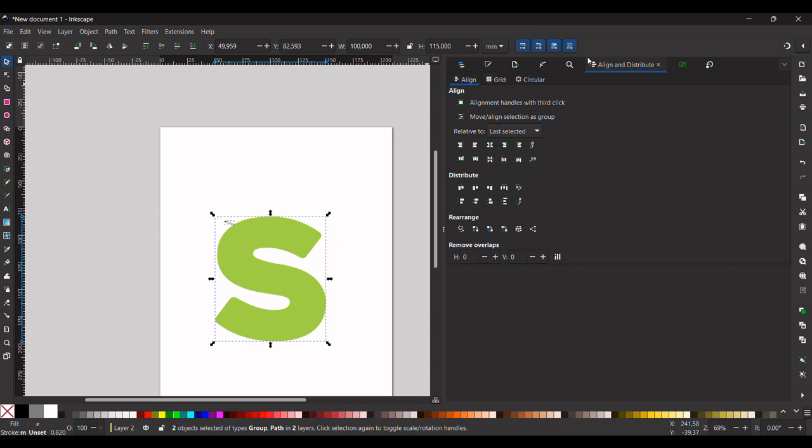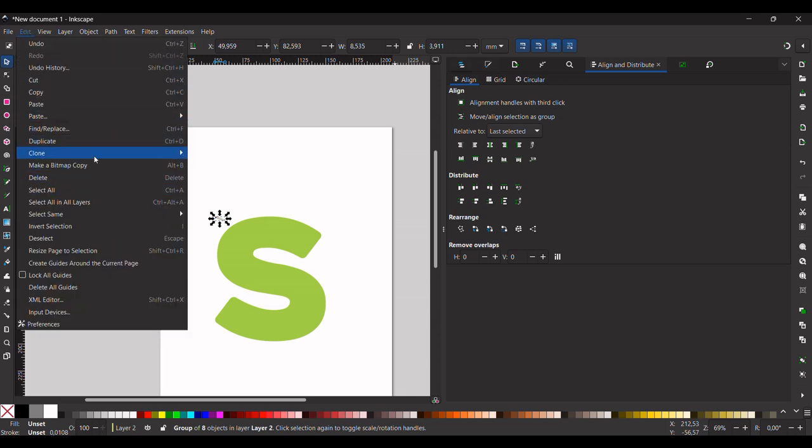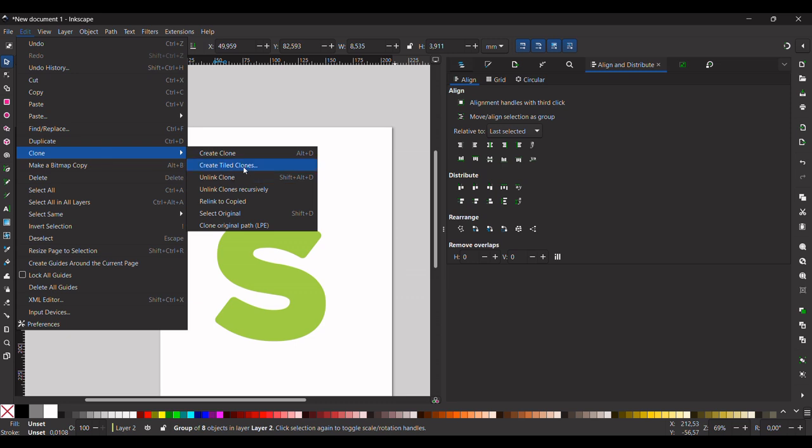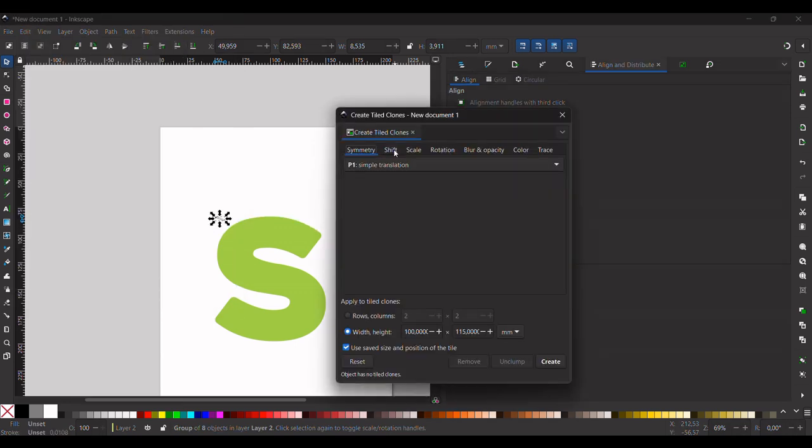Now click the object, Edit tab, Clone, Create tile clones. Then don't change anything. Use the settings that we used: scale, randomize 50 for the x-axis, 50 for the y, rotation 100, blur and opacity change nothing, color change nothing, trace. And then you just have to click create. And then it has created the tile clones effect.